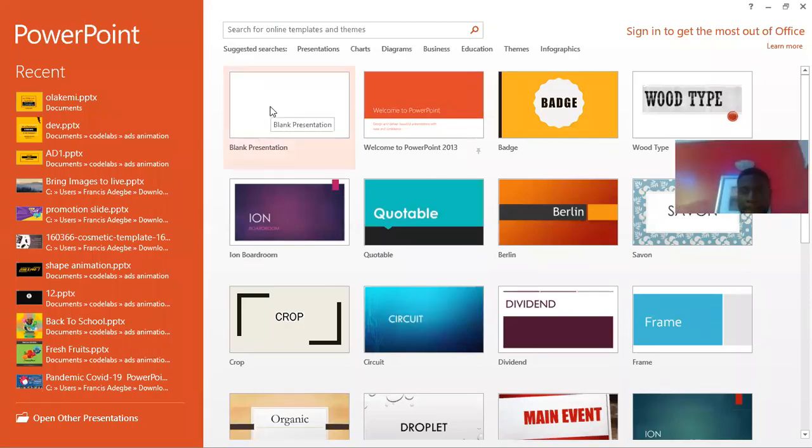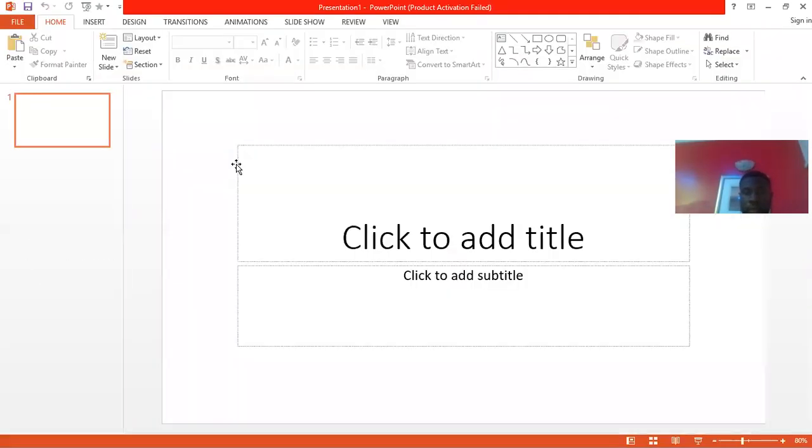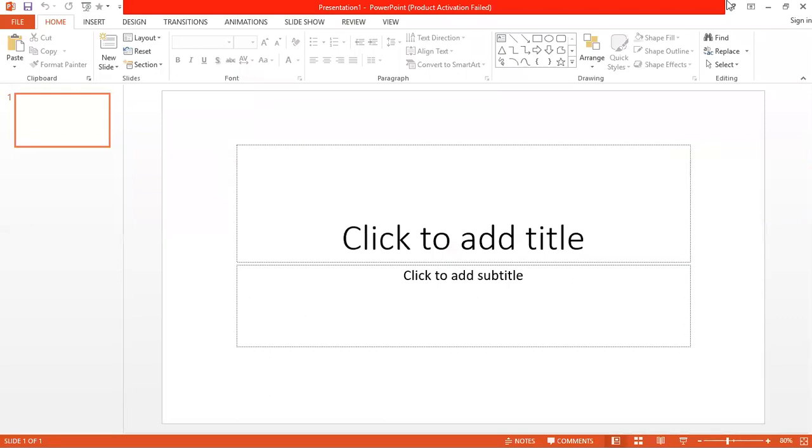So just double click on blank. If you double click on blank, something like this is going to open. All right, this is our normal PowerPoint. Everybody knows. I believe nobody here doesn't know PowerPoint. At some point or the other, you have worked with PowerPoint. So this is the normal PowerPoint interface.